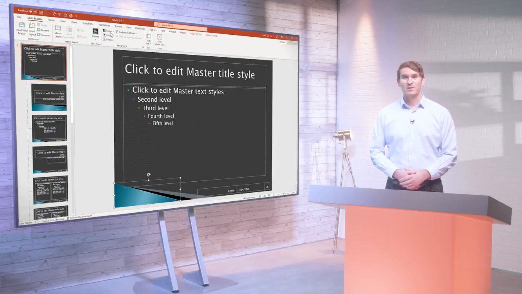You now know how to work with slide masters and layouts to apply consistent designs and layouts in your presentation. So next time someone needs a custom slideshow, you're the one they can turn to.